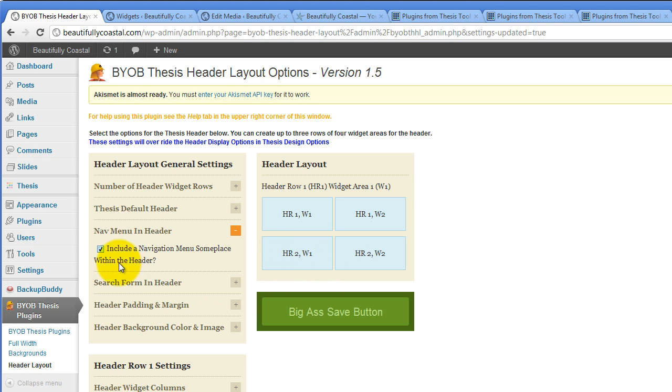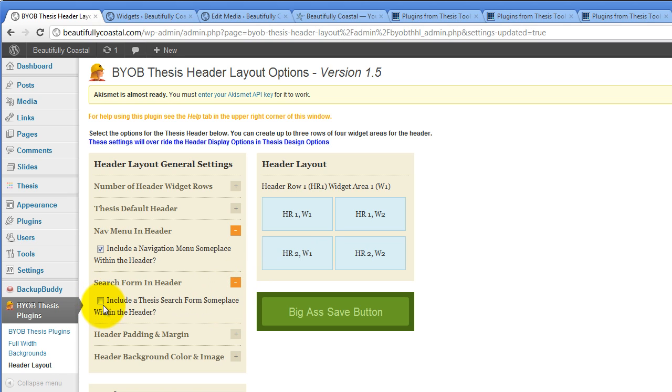And then we're also going to place a search form somewhere in the header, so we can expand that and select that option because we're going to put it right here. And then we hit save.